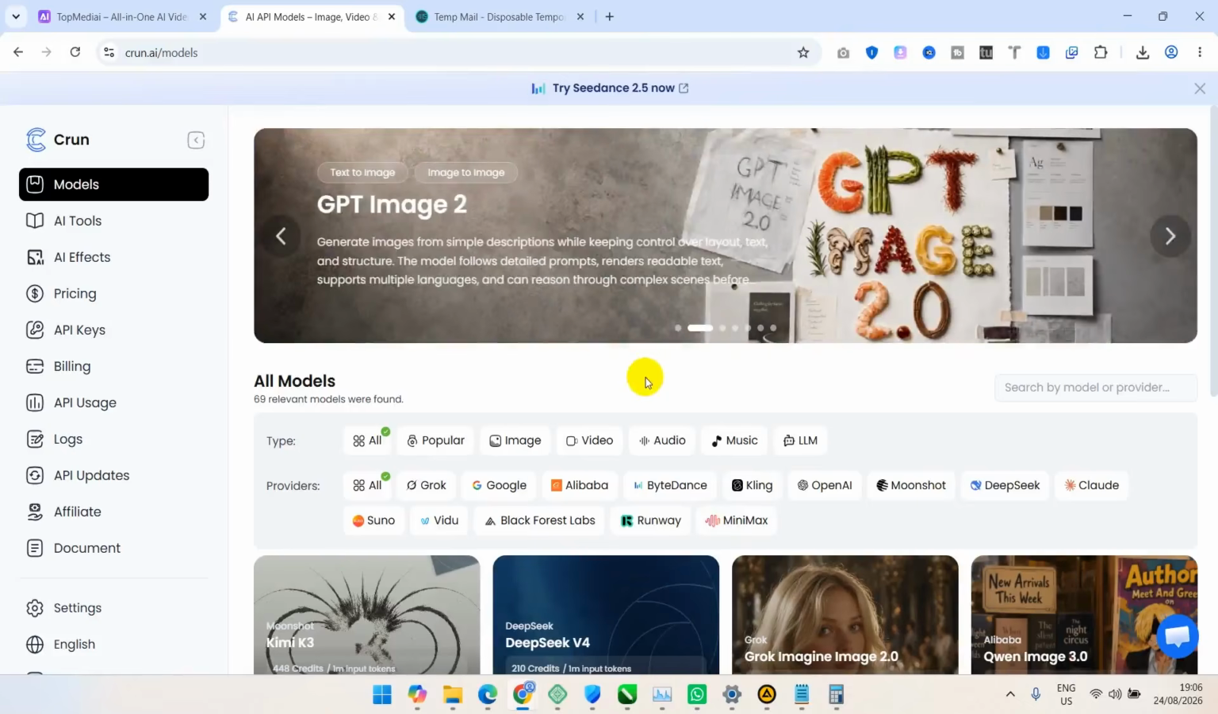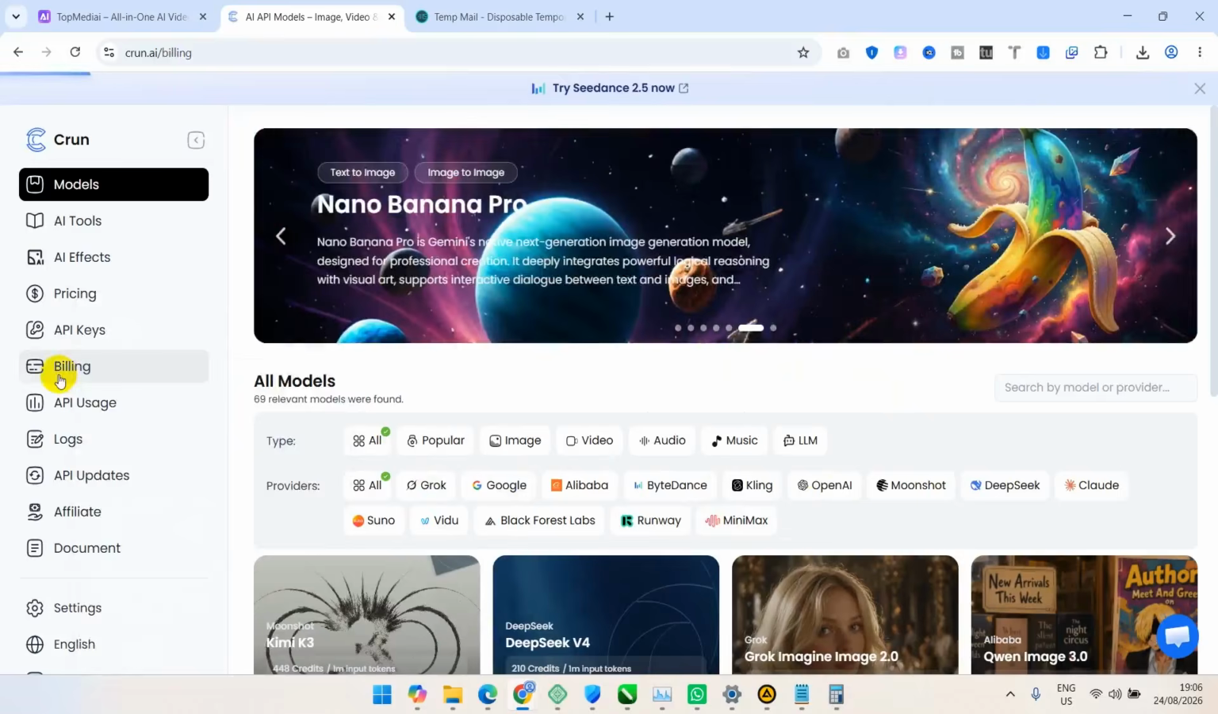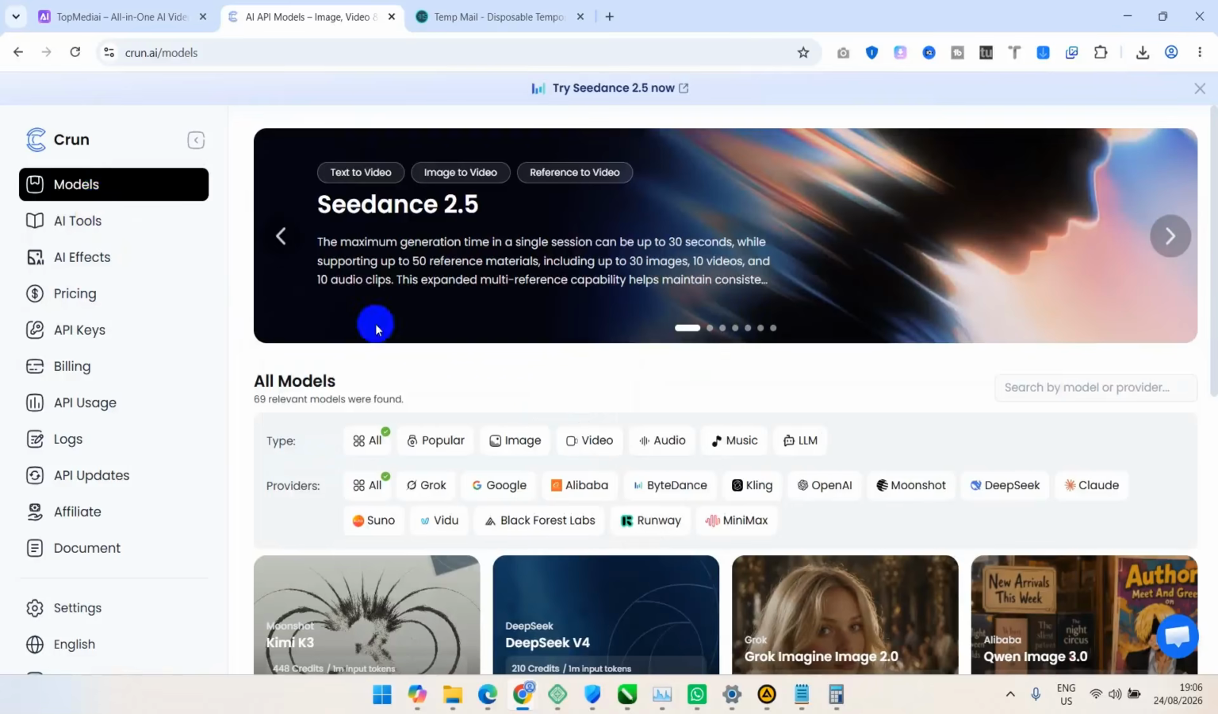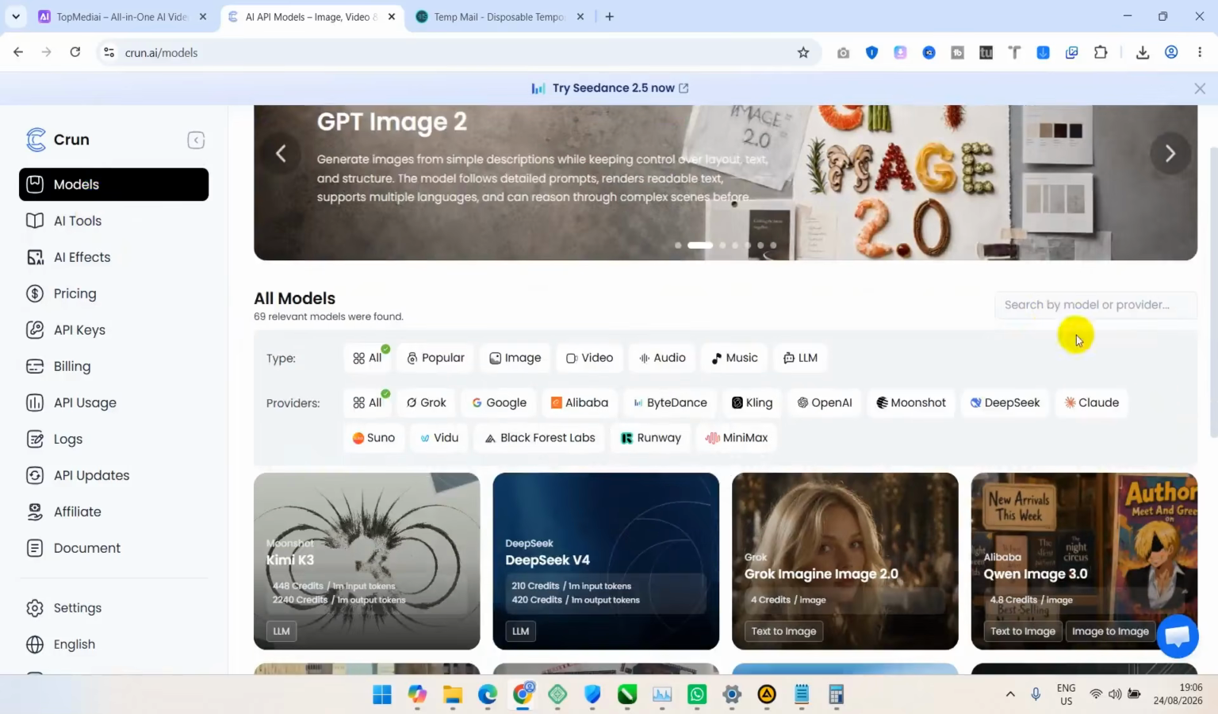Alright guys, once you sign in, it's going to bring you to an interface like this. You can click on here and you can see you're given 100 credits to use on this particular platform. Now what you're going to do, you can go back to the models. Now from here, you can search for any one.